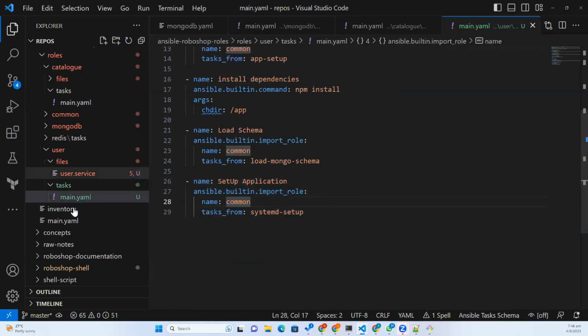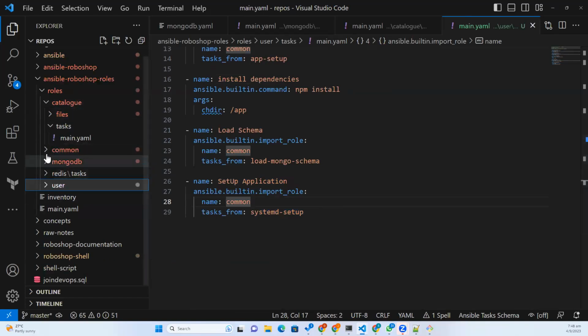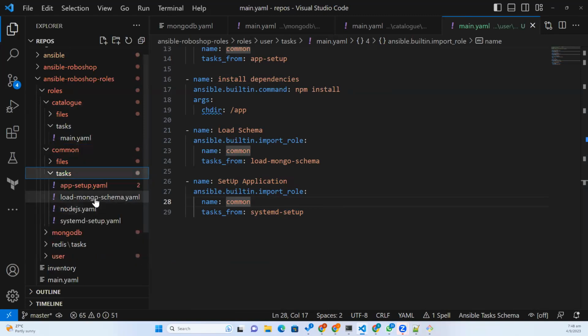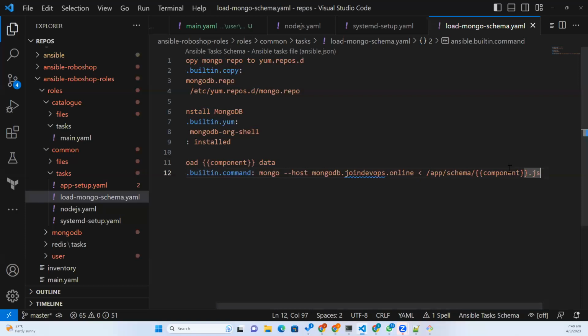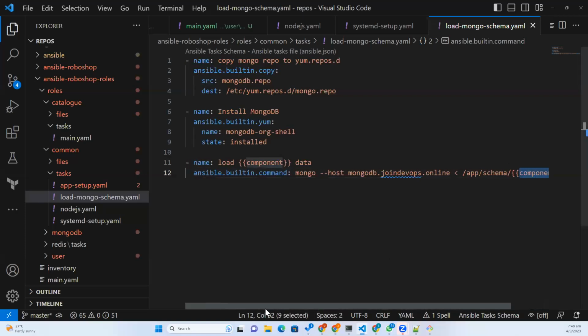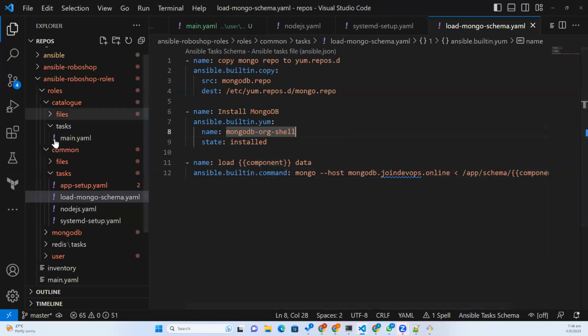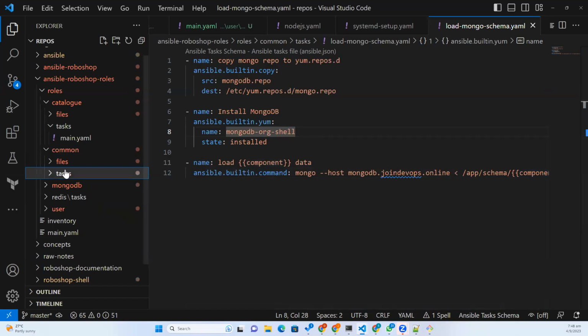So now in load Mongo schema, what will happen? It will go to the common, and here there is a load Mongo schema. Now it will load user.js. Okay, that's it. Nothing much. I know I'm not doing anything. So it is 100% using the same common tasks from the common folder.